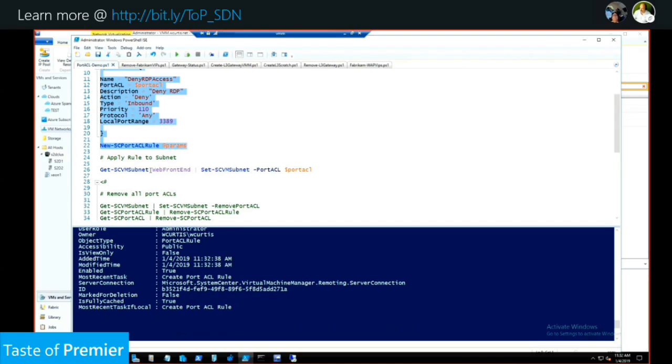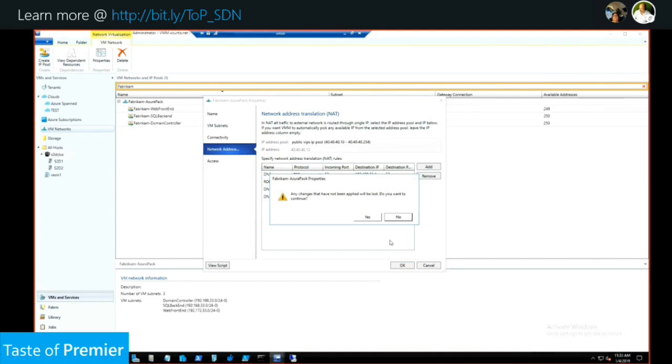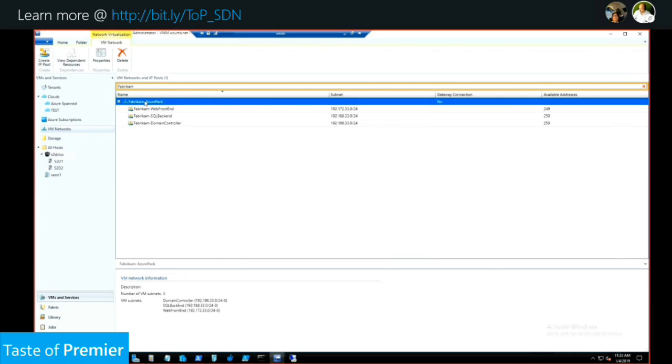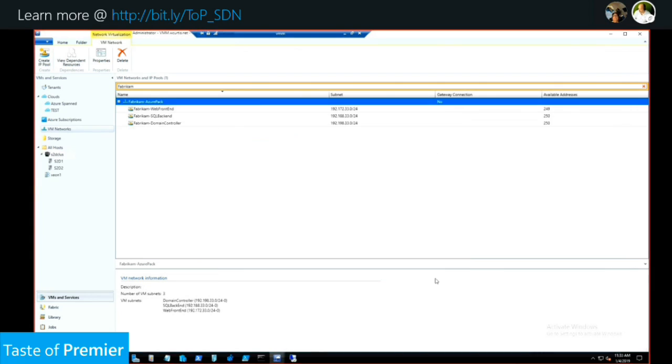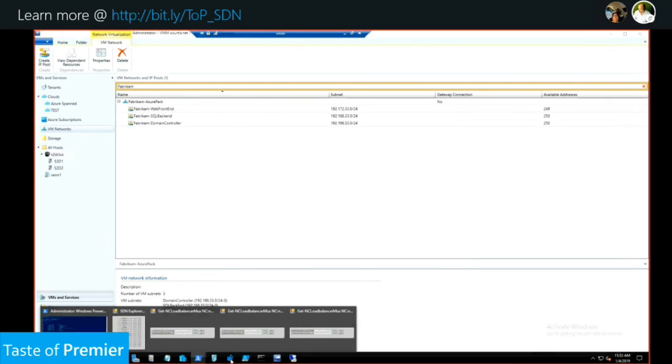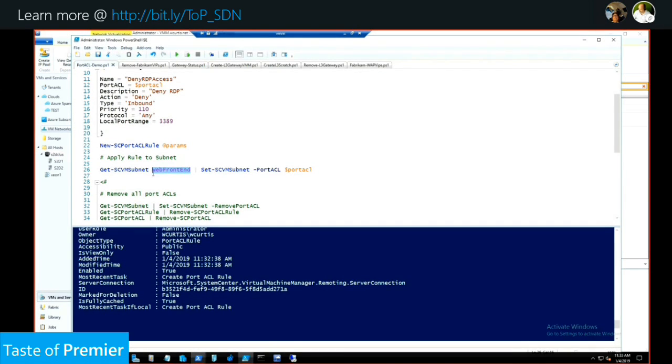And then I'm going to get the SCVM subnet web front end, which is not really the subnet that we want. We want to make sure we get the right subnet. So let's go to properties here, and VM subnets, and domain controller. So let's go back here and domain controller.